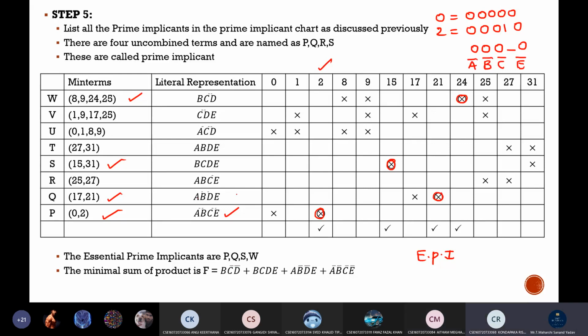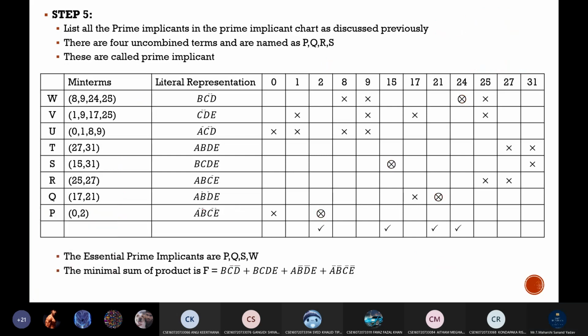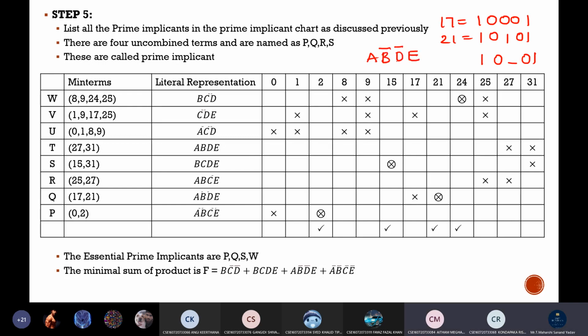Tell me for 17, 21: how did I write it? 17 equivalent and 21 equivalent. The equivalent of 21 is 16 plus 4, 20, 21. So this becomes 1, 0, hyphen, 0, 1. How should I write it? A, B bar, D bar, E. Similarly, you write the answers. Till here, if you write it, it will be more than enough.